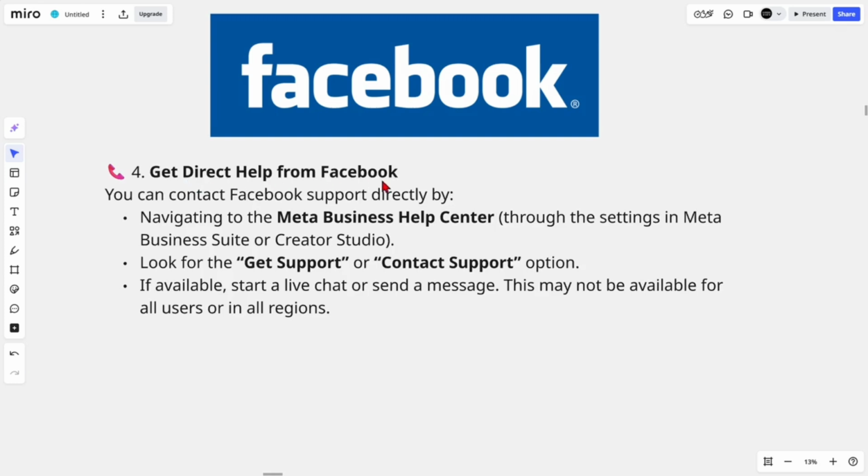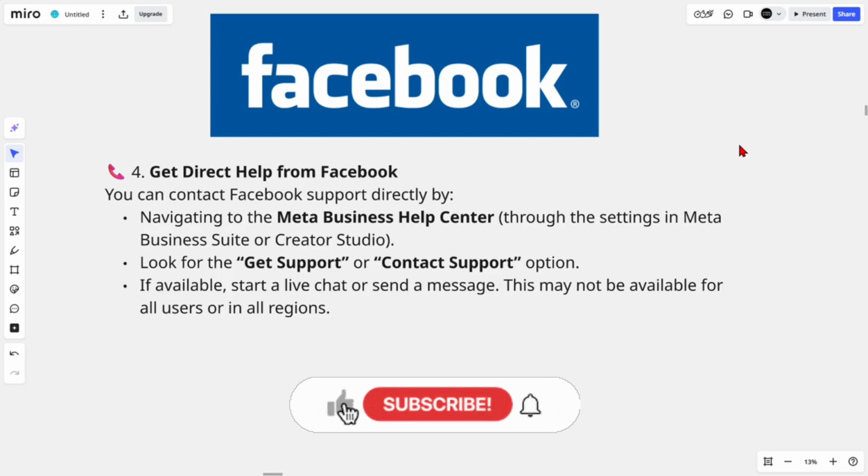You can also get direct help from Facebook themselves. You can navigate to the Meta Business Help Center. This is through the settings in Meta Business Suite or Creator Studio. Look for the Get Support or Contact Support option. And now, if available, start a live chat or send a message. This may not be available for all users in all regions.